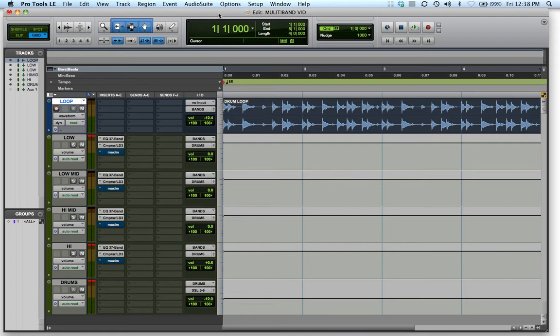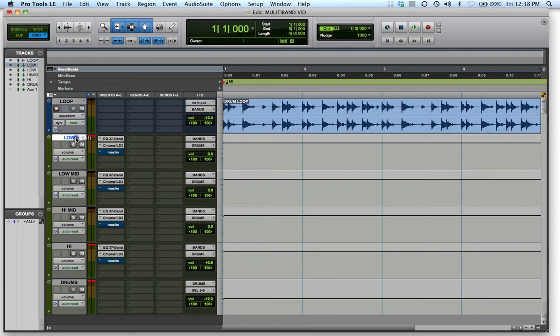I'm going to go over it with some drums today, just so you can hear how it affects each part of the spectrum. Basically, if you break down the word multiband, it's many bands. So you can usually have four.